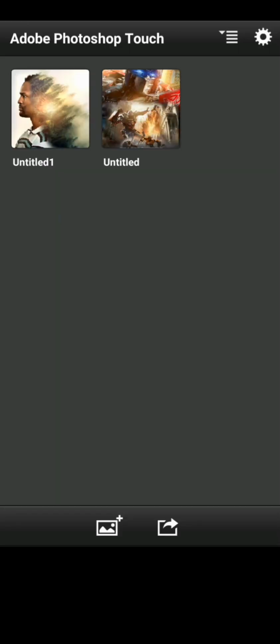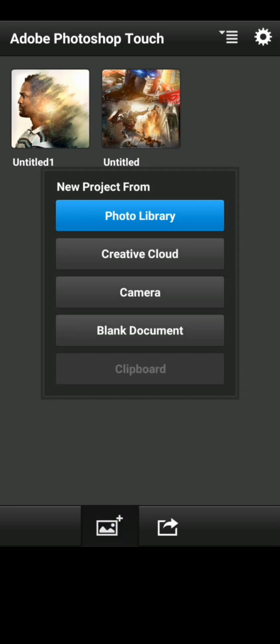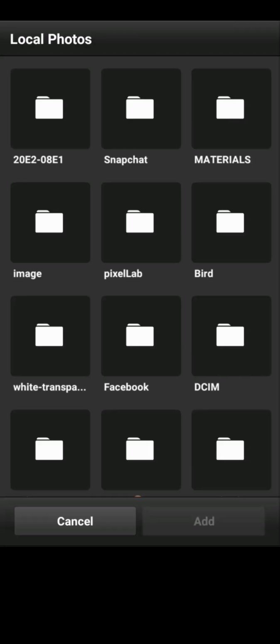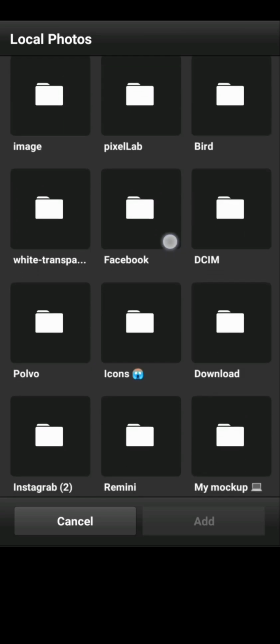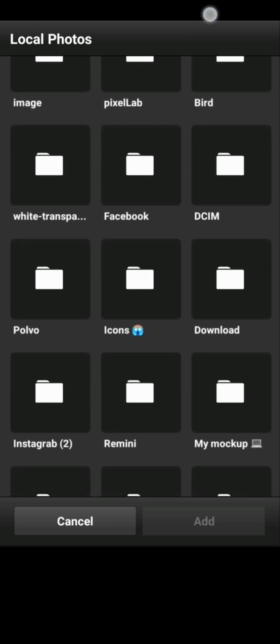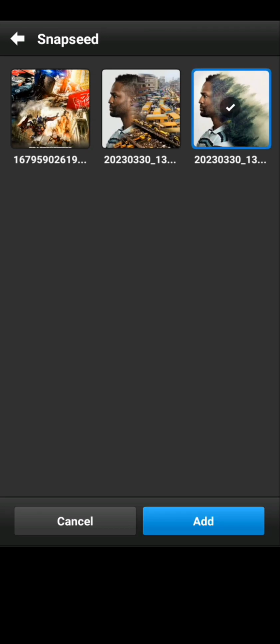So once you've opened PSCC, you click on this plus icon here, you click on photo library, you locate that image wherever it is. It should be in Pixellab. Okay, no, not Pixellab, it will be in Snapseed. So you locate Snapseed and open that. I'll just do that real quick. So this is it. I'll select the image, I'll click on add.